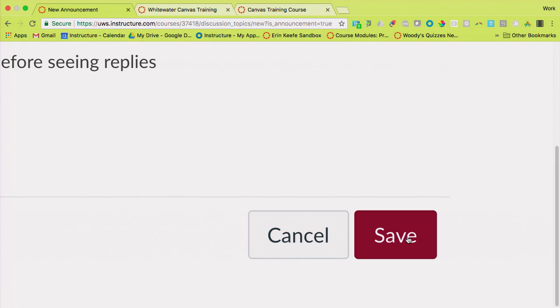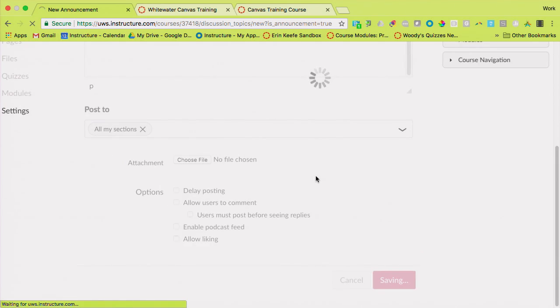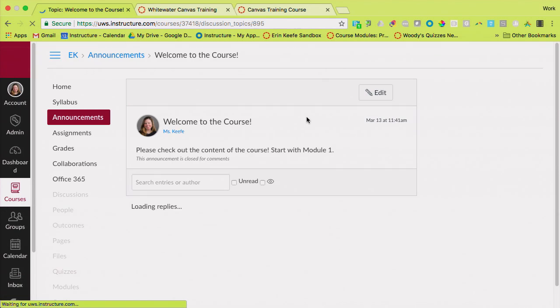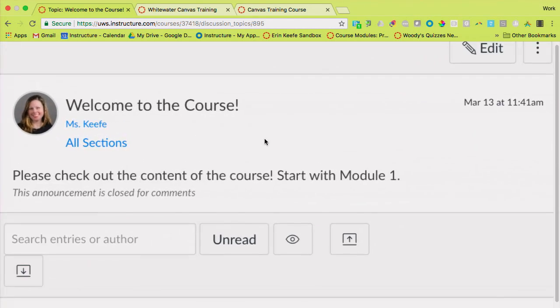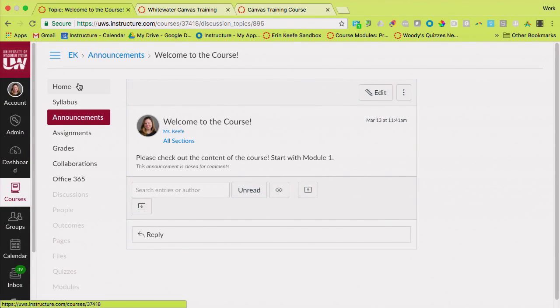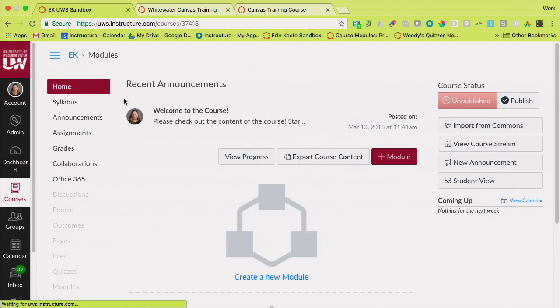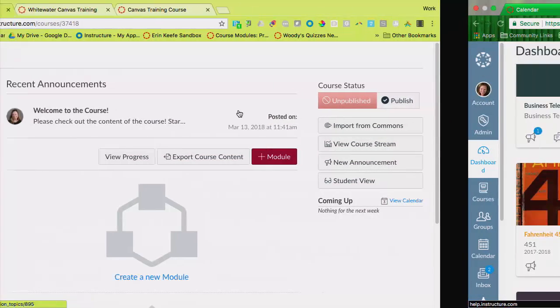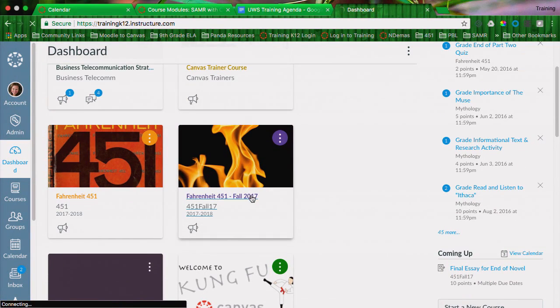Every time you're building in Canvas, you'll see cancel, which makes it go away, or save. So you can go ahead and click save just to see what your announcement's going to look like once it's posted. You can always go back and edit it. You could always go back and delete it. Your profile picture is going to show up in there. And now when you click on home, it will also show at the top of your home page, because your courses are set to show the 3 most recent announcements up there at the top.